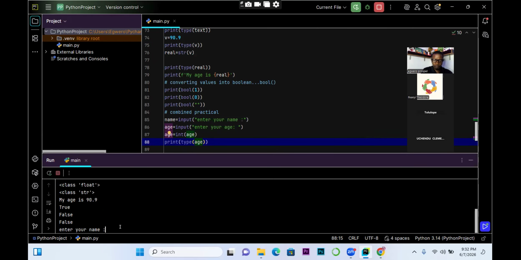Let's run the app. My name is Prosper. Then if I press enter, if I type my age 90, it prints the type to be int. So successfully, you can see how I've corrected the application now. So going forward, whatever value that is collected will be converted to int.